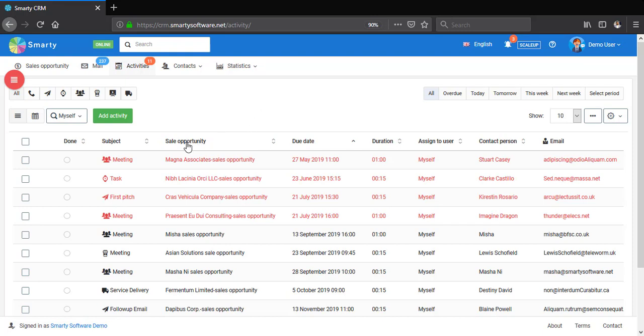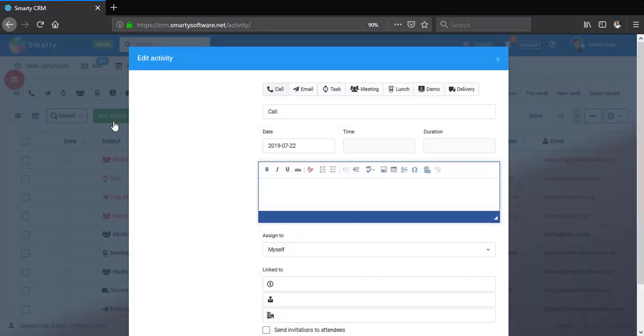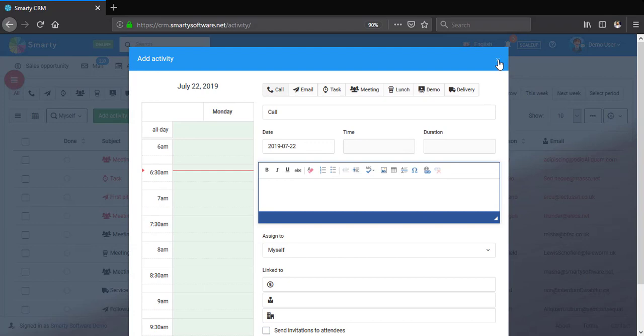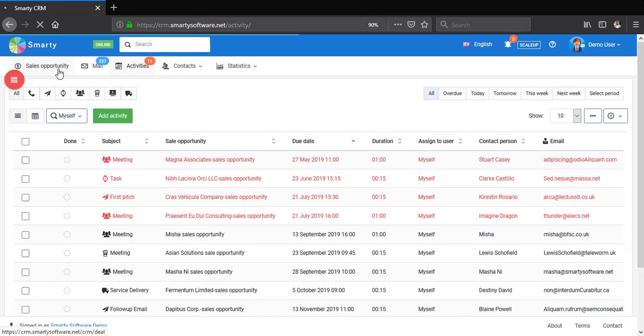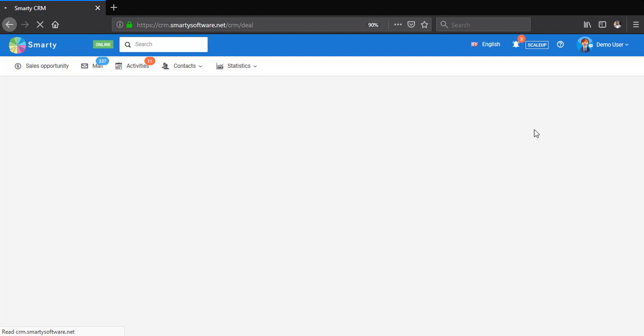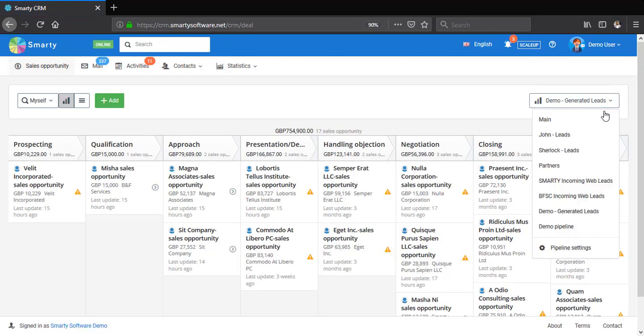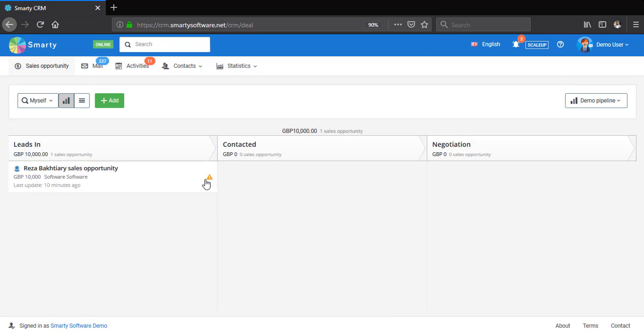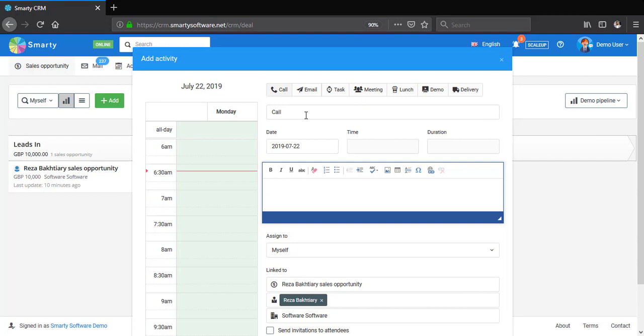For adding an activity, we have two ways. We can add an activity from here by clicking add activity and entering information, or go back to our sales opportunity and select our sales opportunity, and as you can see here we have a yellow triangle. This indicates that our sales opportunity doesn't have any scheduled activity for it. Here we can click and click schedule an activity, and we can enter all of the information.